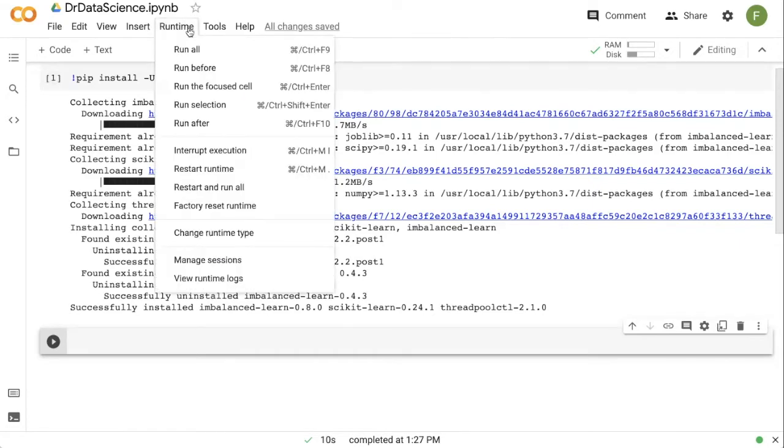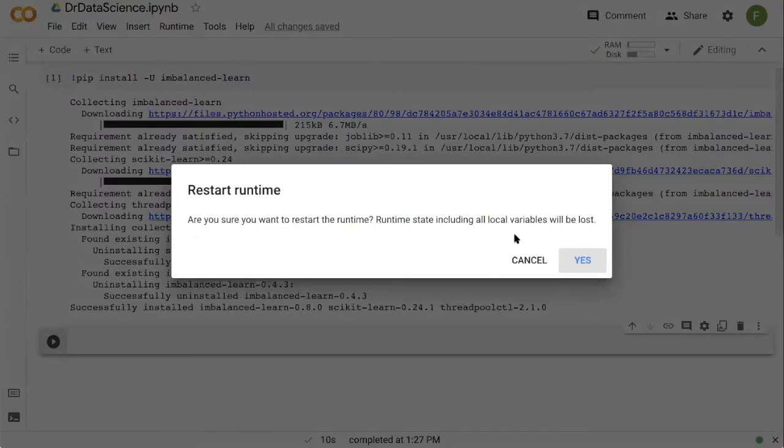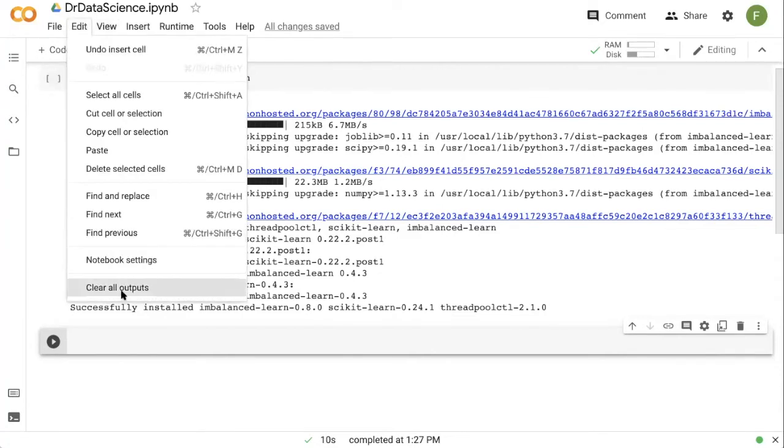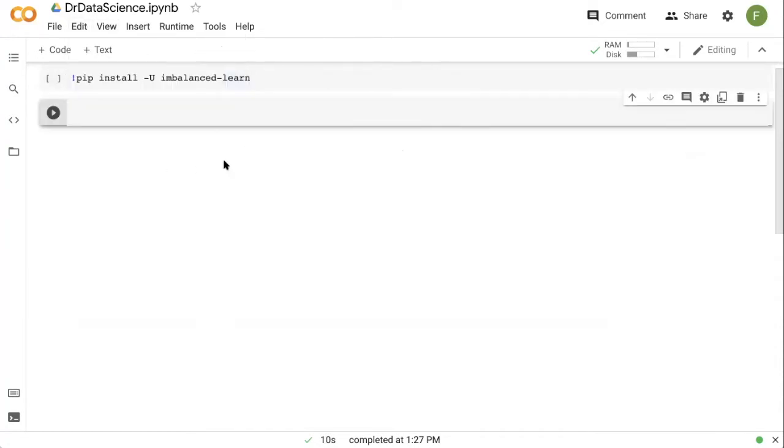The one thing that we did here was that we installed this Imbalanced Learn, and I recommend in these cases you go to runtime and restart the runtime. So that's what you're going to do. And if you don't want to see all this text here, you can also go to edit, and you can go to clear all outputs. So now we don't have to stare at those results that we had before.